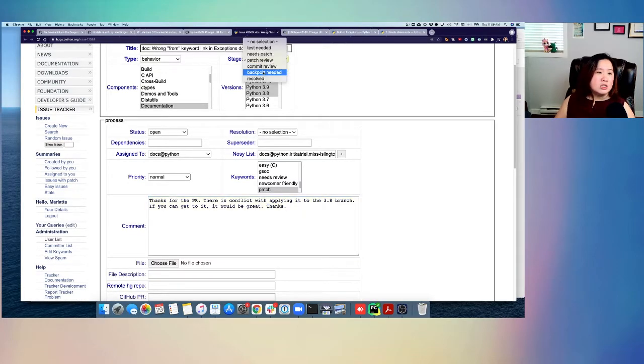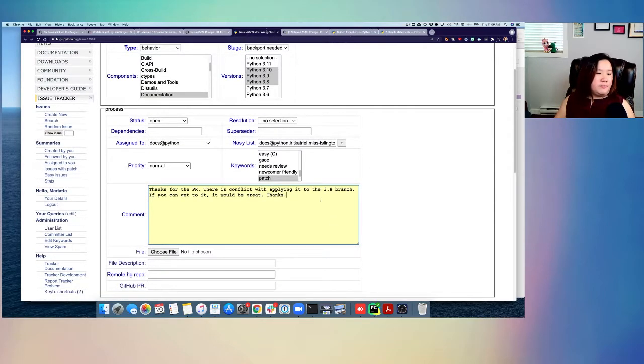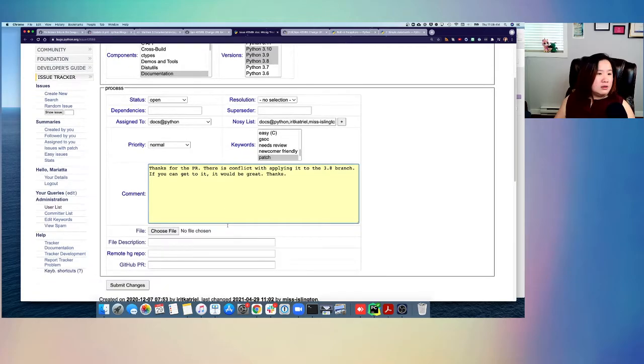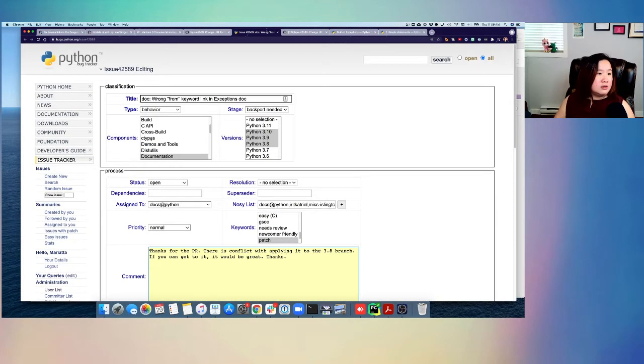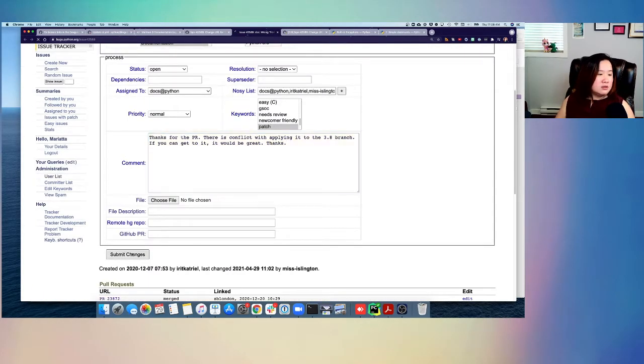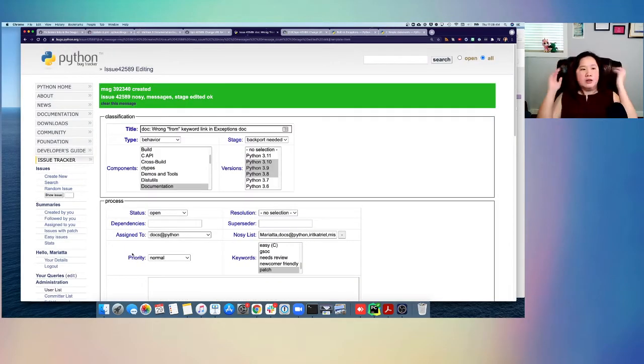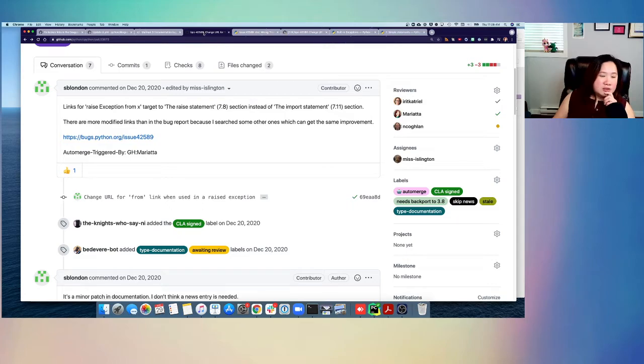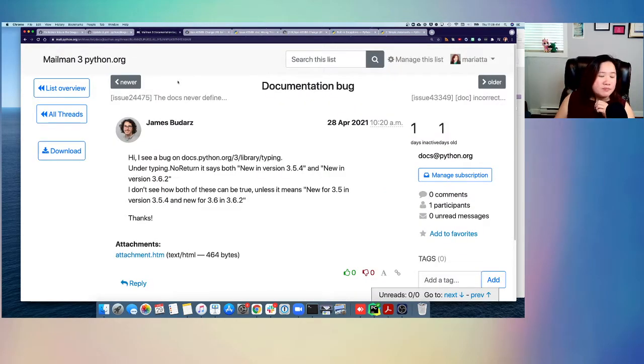I would change this to backport needed and submit changes. Okay, that's done. That's the first thing I wanted to tackle. The next one is this.